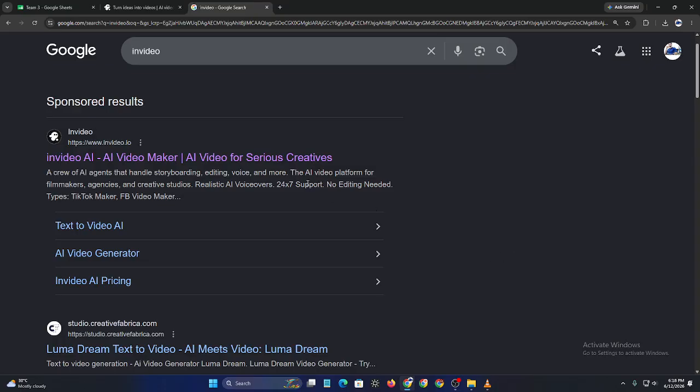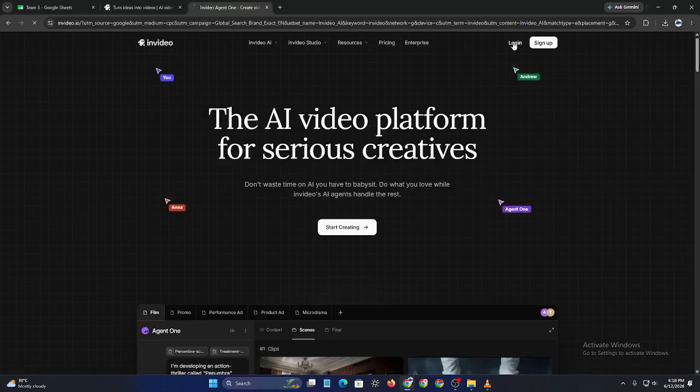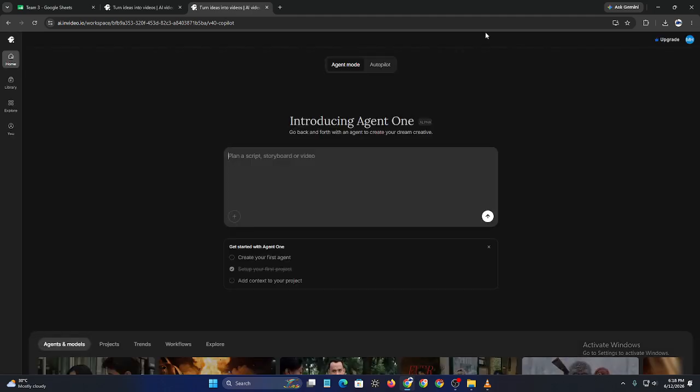First, visit the InVideo website and sign in to your account. If you're new to the platform, create an account and access the dashboard. Once you're logged in, click Create Video and choose the type of project you want to make. You can start with a blank canvas, use a template, or generate a video using AI.